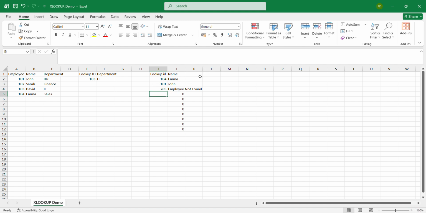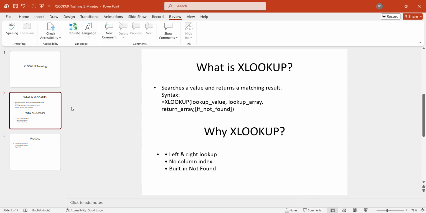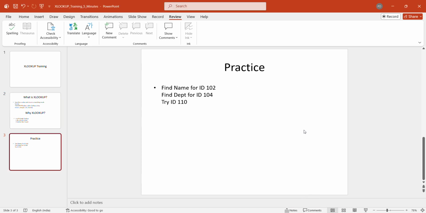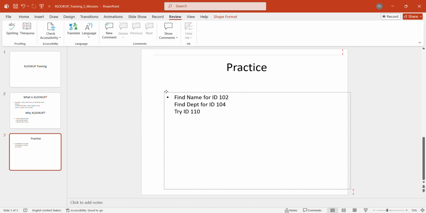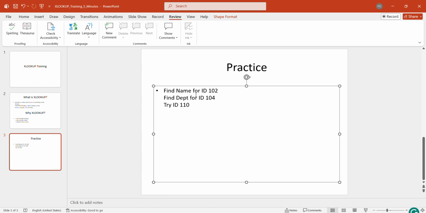So this is one quick example and application of XLOOKUP. I hope you understand what XLOOKUP is going to give us, and I am looking forward to you practicing XLOOKUP. Let's set up a practice example for everyone. I want you all to implement XLOOKUP in the given data set, and find me who is 102, who is 104, and try for 110.